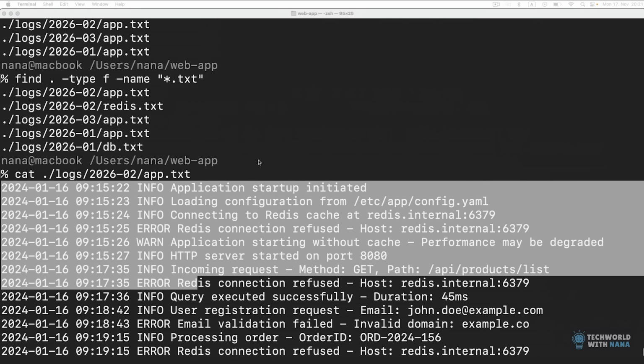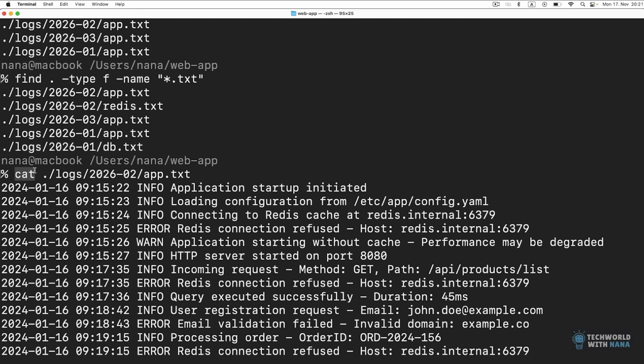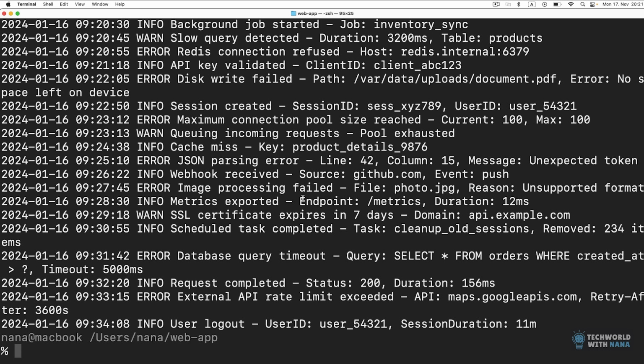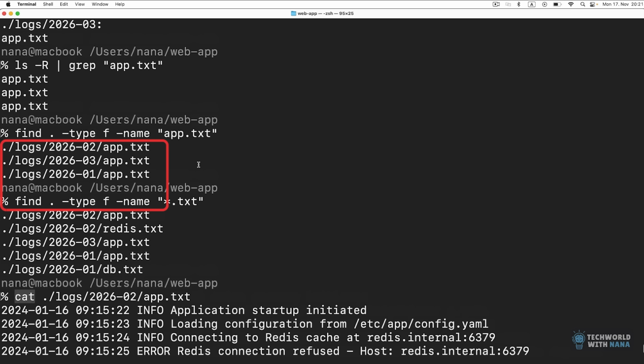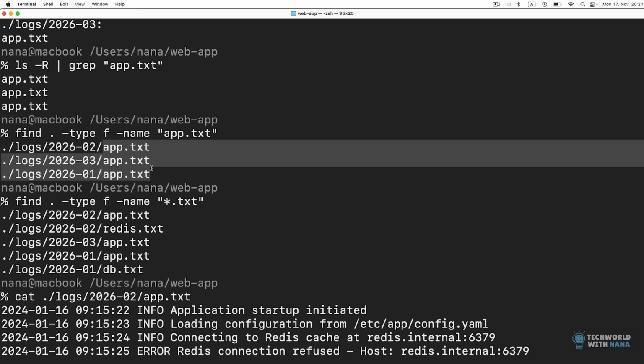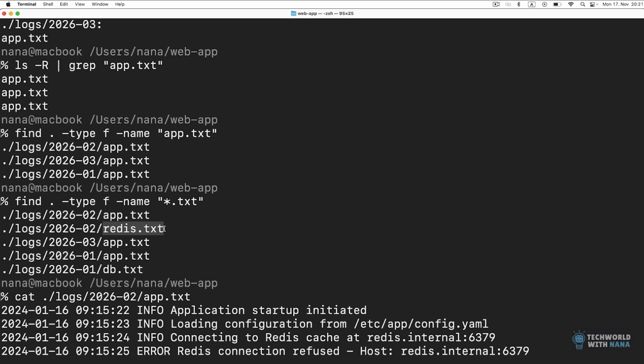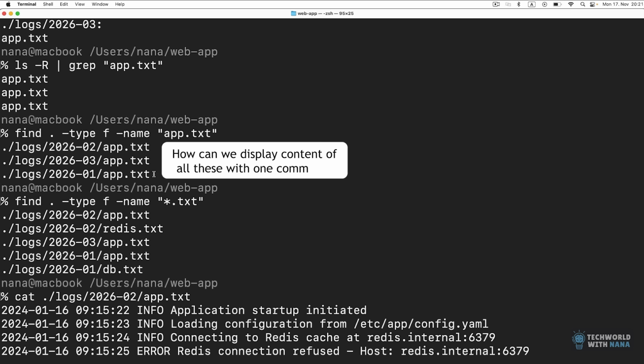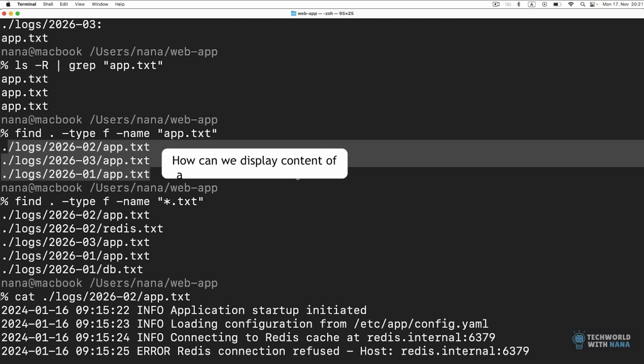Now, the problem is I don't want to execute this command for every single file. Let's say we have 10 files here. I don't want to run this cat command and then copy each location. I actually want to have one command that gives me contents of all the files in this list. Or let's say I want to display contents of all the files which are called app.txt. Right now we don't care about the services yet. We want to investigate the application logs. So how can I display contents of all app.txt files in all the subfolders with one Linux command?